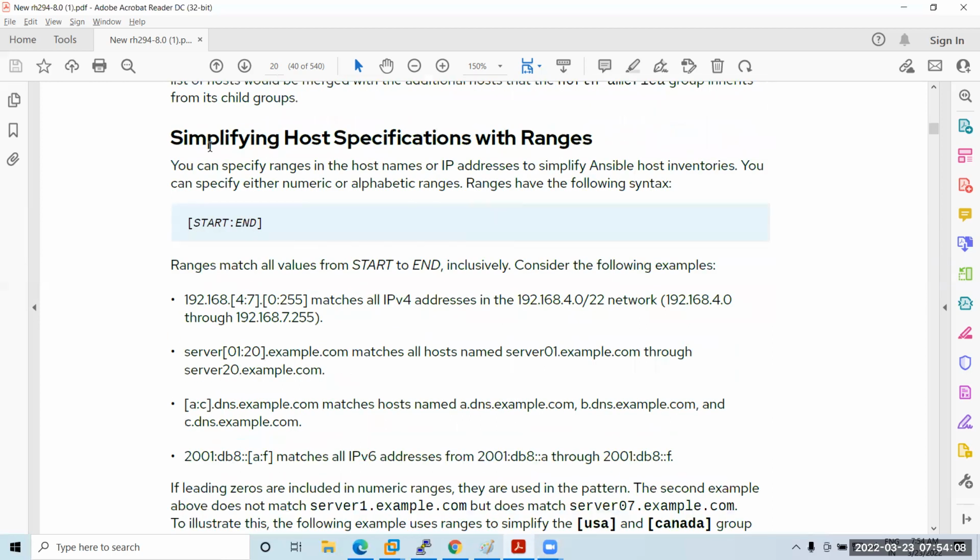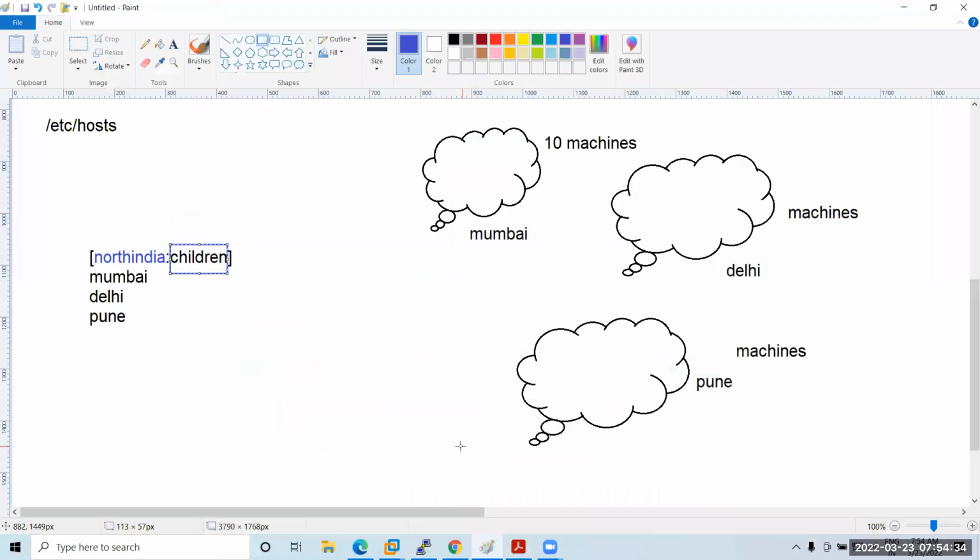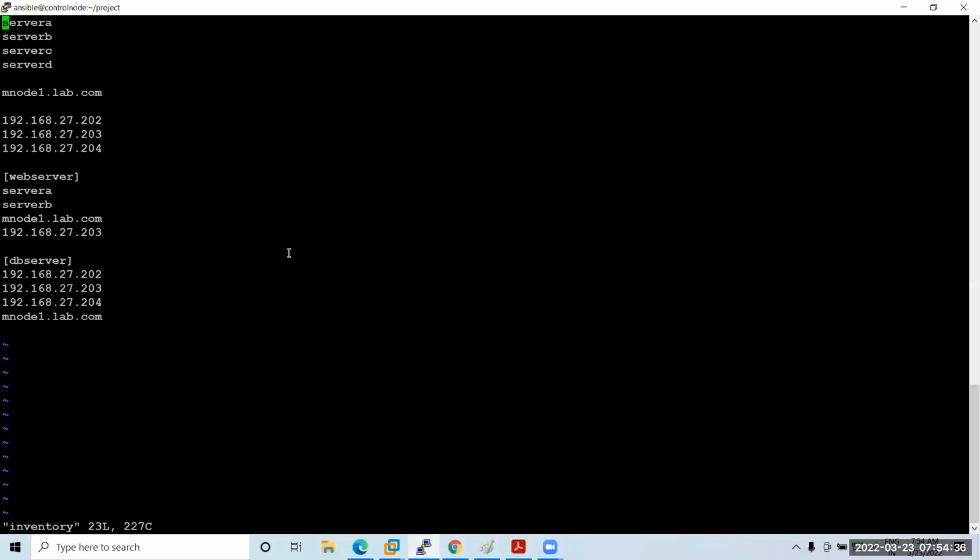So now we will see how to define a range. What is meant by a range here? Maybe your client has given you a list of 100 machines, and the IP addresses are in a range, like 192.168.27.20, 21, 22, 23, like this. You can't put all this list one per line, right? So we want to define it as a range. So we will see how we define a range here.